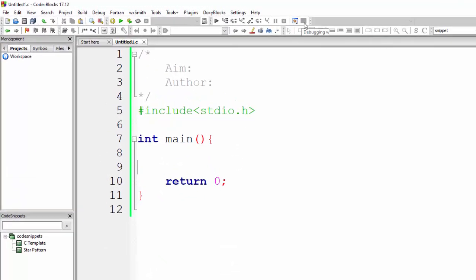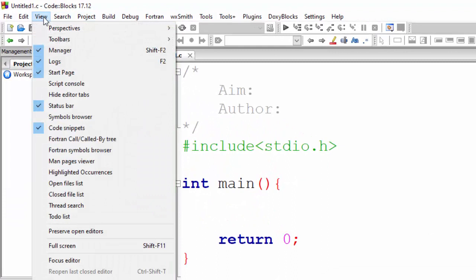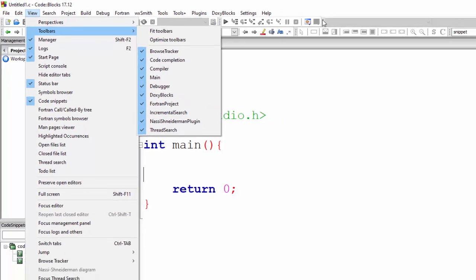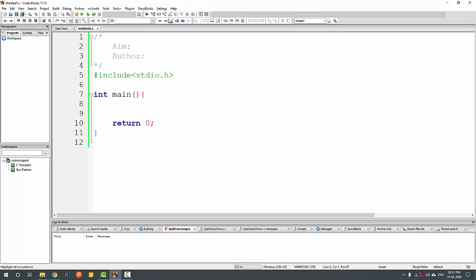If you do not see this debug bar, you can just go to View, Toolbars, and check this particular element, and the bar will come. Right now it is disabled. That is because the debug option is not present when a file is not inside a project. So whenever we want to debug any code, we should start by creating a project out of it.